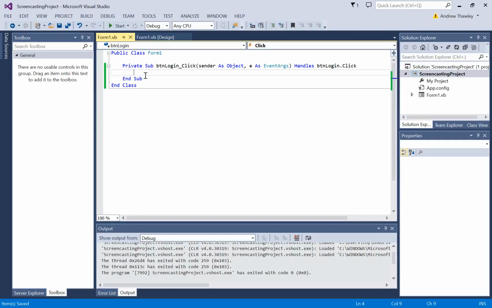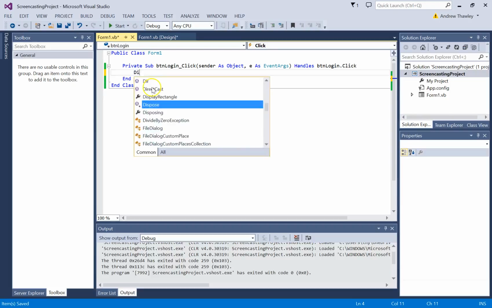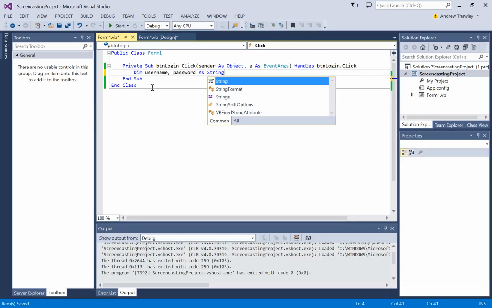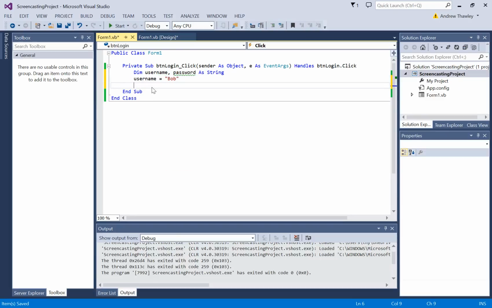Now I want to create two variables, one to store the username and one to store the password. So dim username, and we also want a password as a string. Now I'm just going to hard code in the username, so you can choose what you want. I'm just going to have the username as Bob, and the password is just going to be 123. Note, I'll put these inside quotes because they're going to be a string.